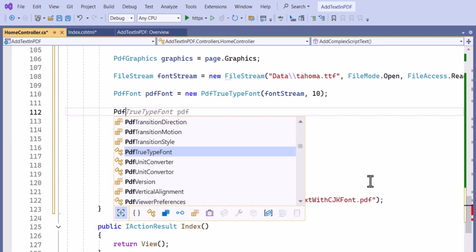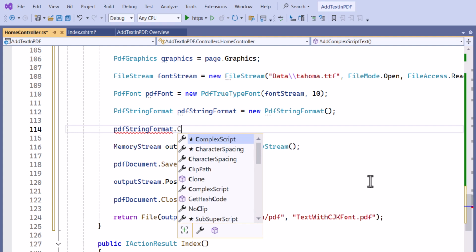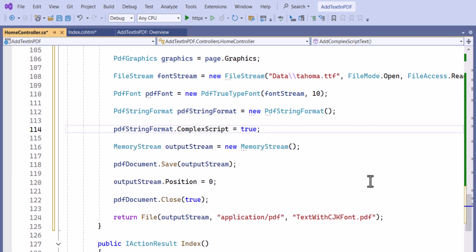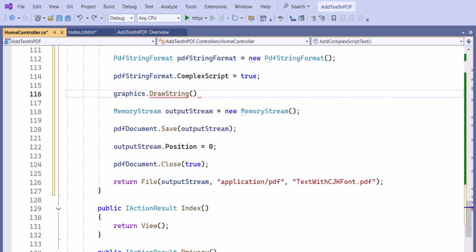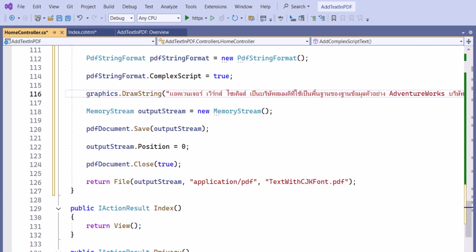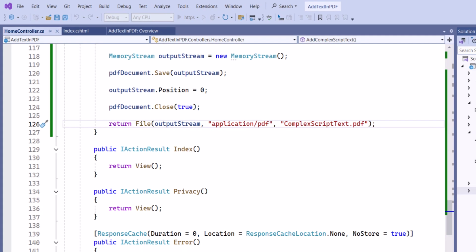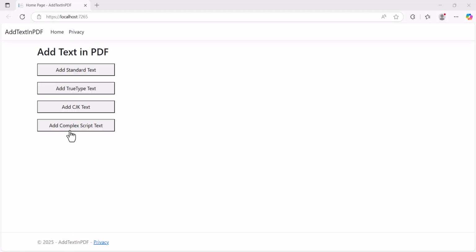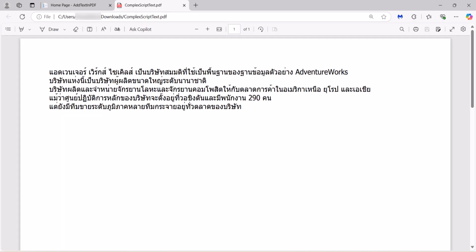Since complex scripts require special layout handling, I enable the complex script property in PDF string format. I then add the text to the page using the drawString method. Additionally, I update the downloadable file name to reflect this change. Clicking the button generates and downloads the PDF. Upon opening it, the text is rendered with proper shaping and alignment for complex scripts.